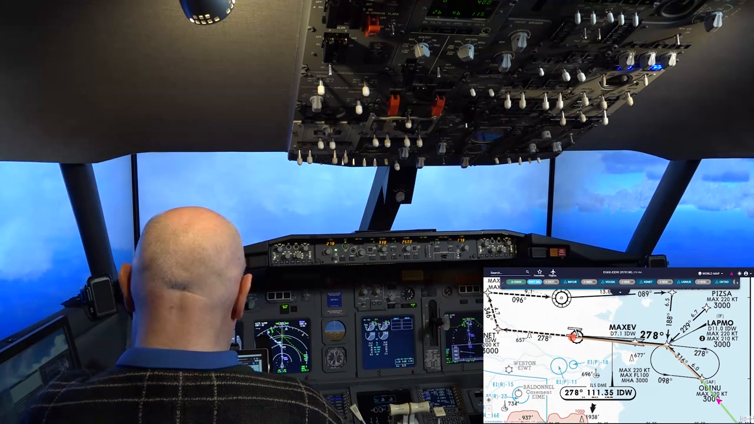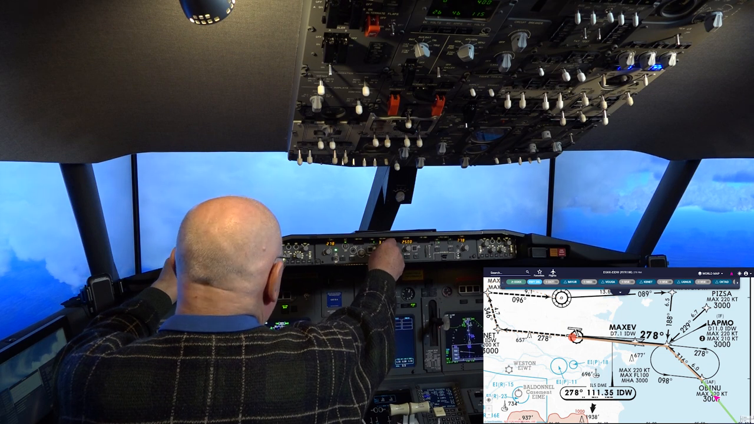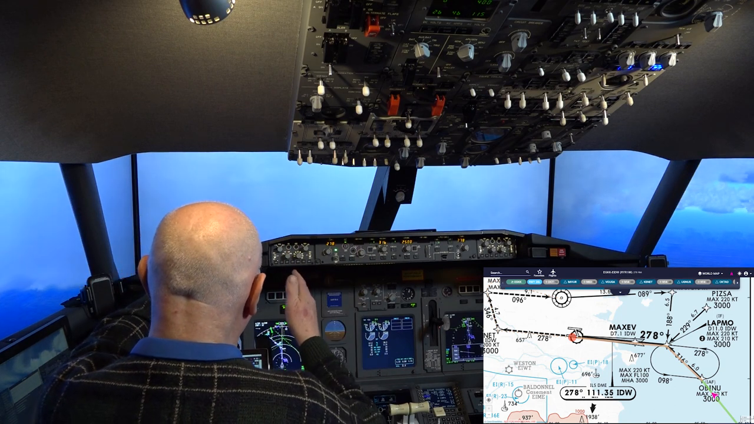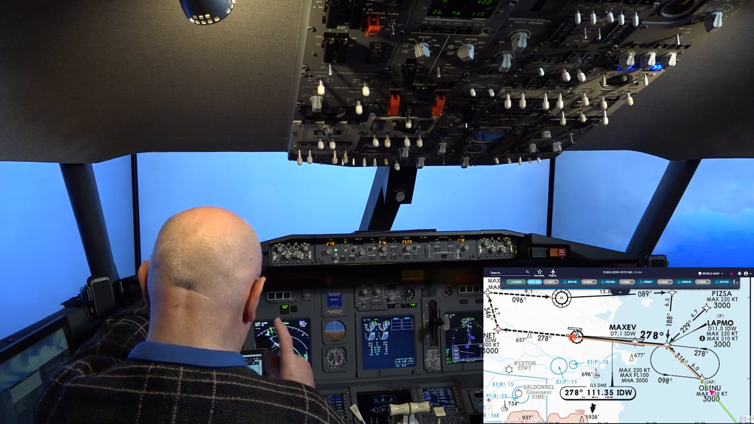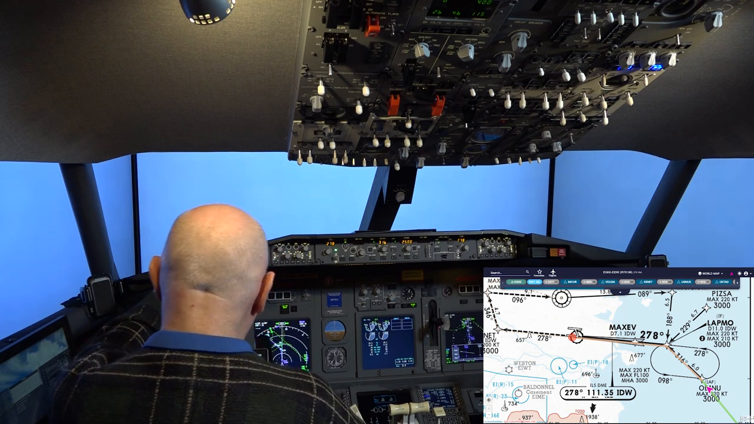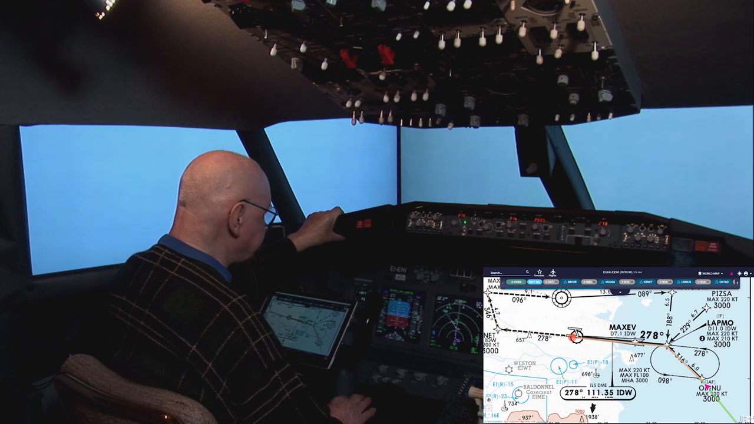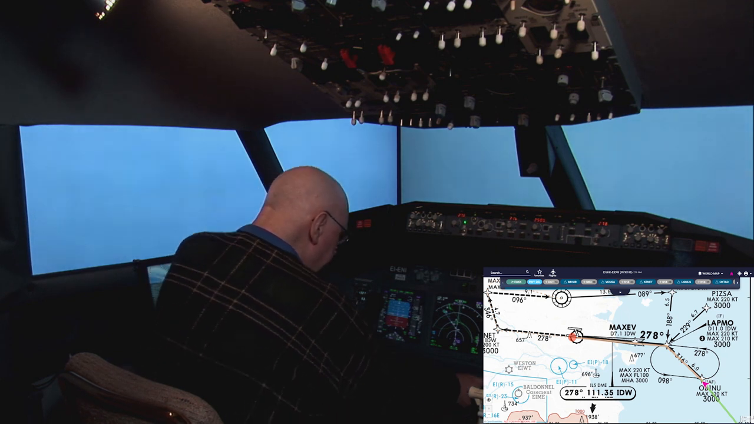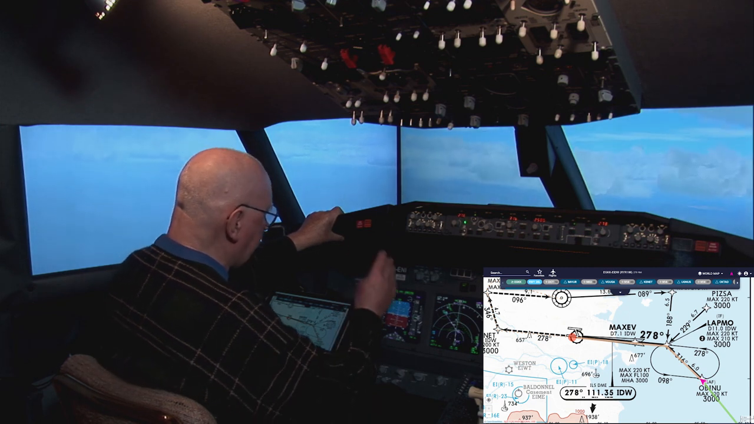All right, I'm switching now to my chart for landing. Coming up on the next turn at Avenue, we'll be making a slight left turn and then we'll intercept the final at LACMO. Now, coming up on Obinu, that is our initial approach fix, so very important that we have everything set. We need to be above 3,000 feet at that point. Now we are just crossing over Obimu.